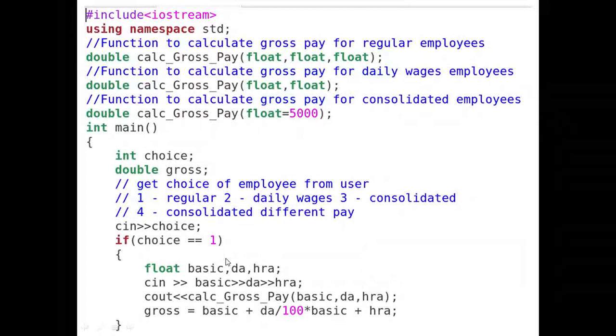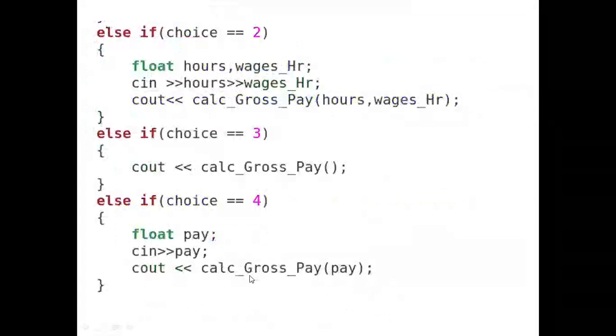Right. So if the choice is 1, then I declare the 3 variables, get the values from the user, and I call the calculate gross pay function, okay, which is going to calculate the gross pay, right? And then you see here, if the choice is 2 given by the user, then we are going to get the values of hours and wages per hour, and then we are going to calculate the gross pay, right?